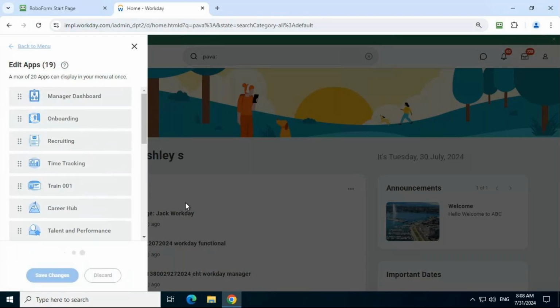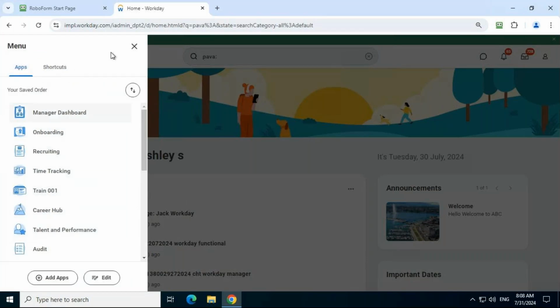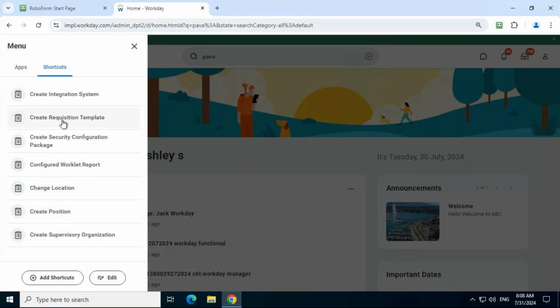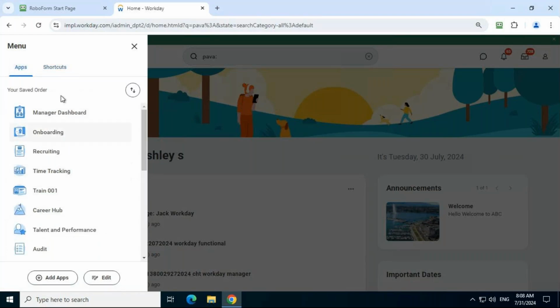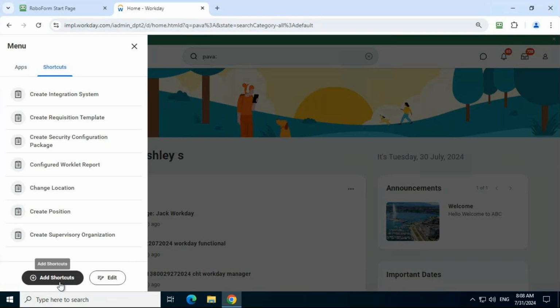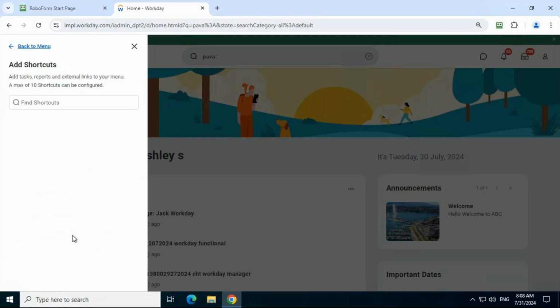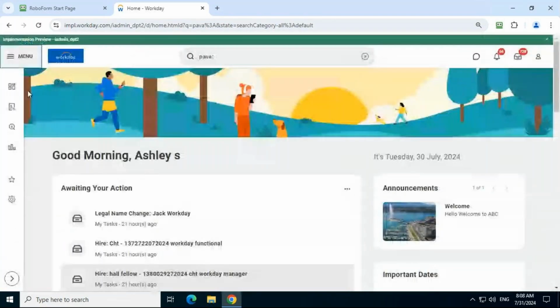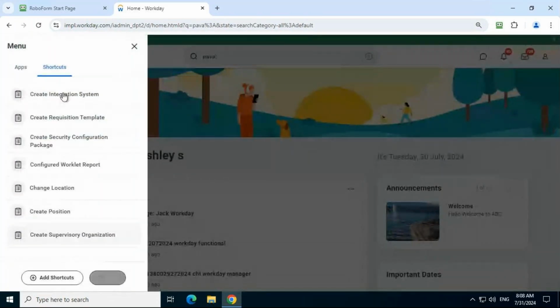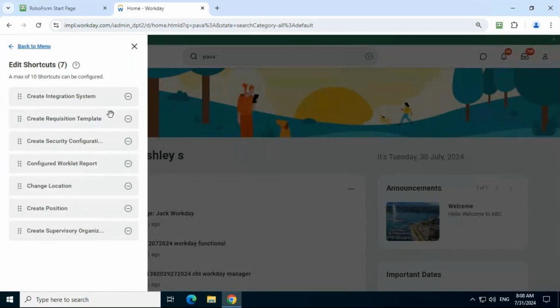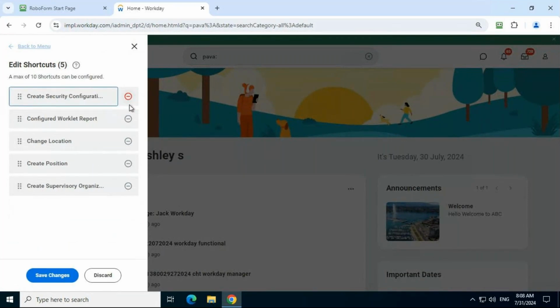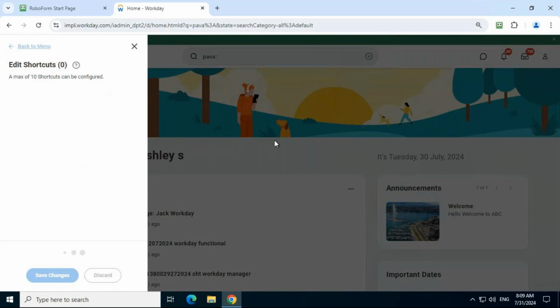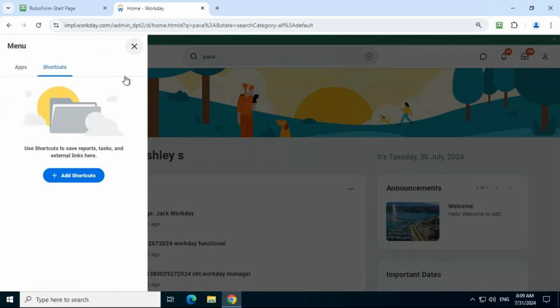So now we can see here, guys. If you want to add shortcuts, we can see the shortcuts here. If you want to add any applications to shortcuts, add shortcuts, or if you want to edit them, shortcuts, edit. If you want to remove them, see, I'm going to remove a lot of the shortcuts unnecessarily. Save changes. Look here, guys, now nothing is there in shortcuts.